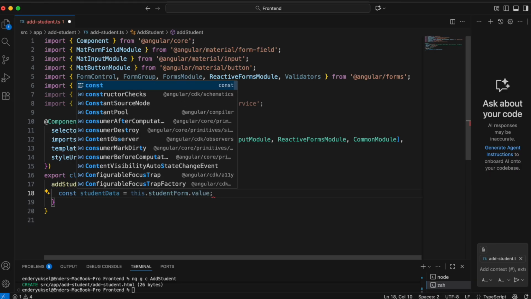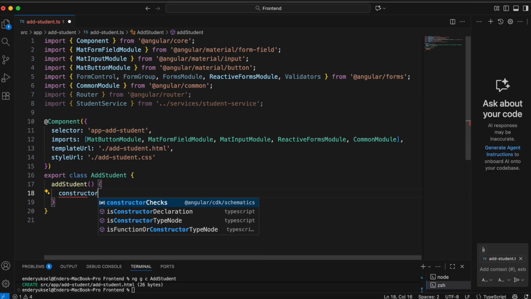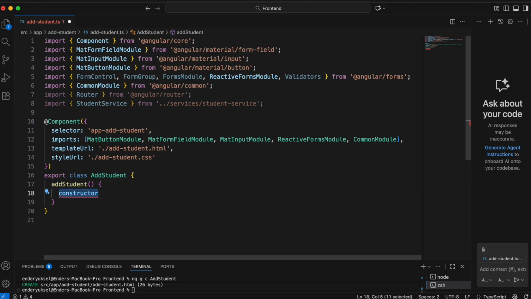In the component class, we have the constructor, and as usual we have the dependency injection, which gives the component access to services. We have the student service that's used to call the backend API. We have the router that's used to navigate after successfully adding a student.